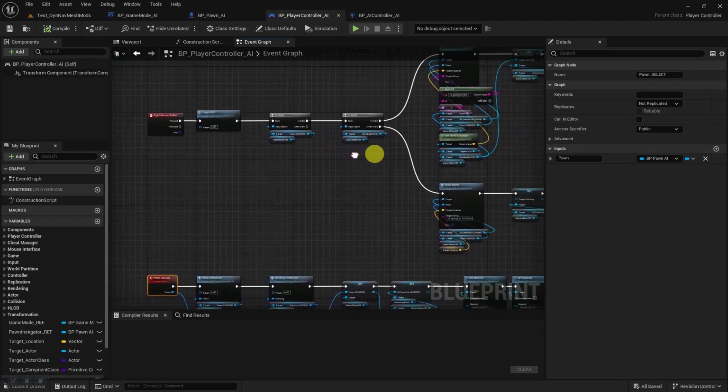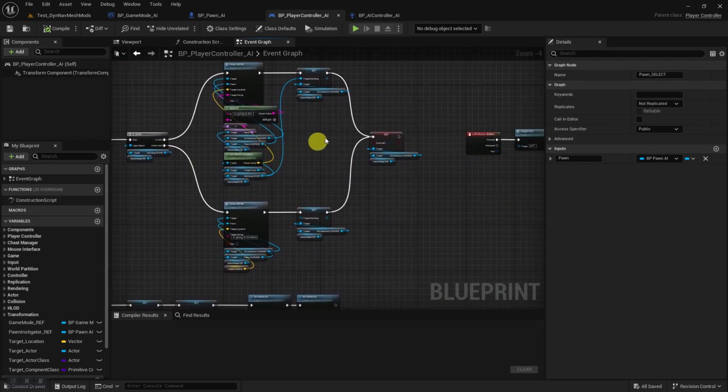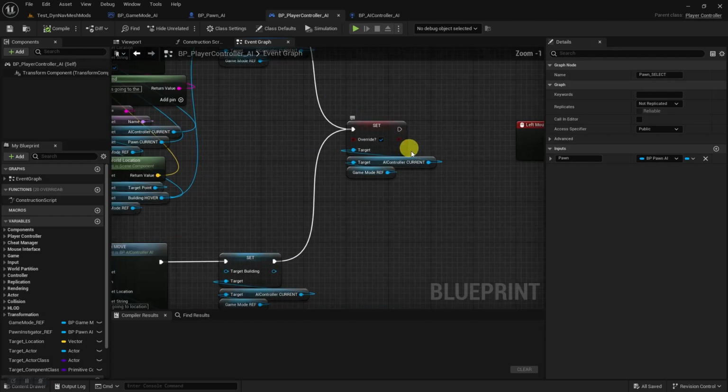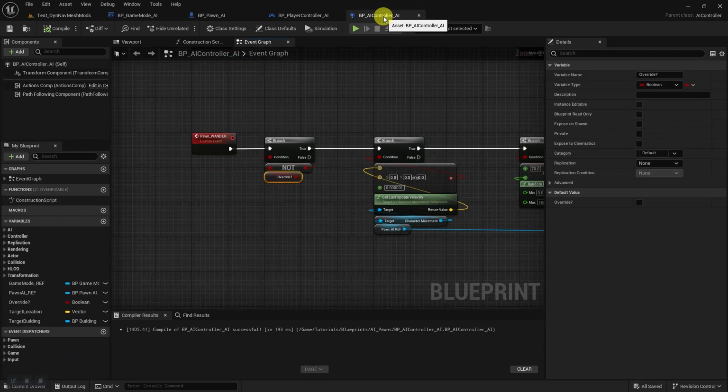And when I'm trying to give it input from the player controller, it will automatically update a boolean on the AI controller that I named override. So let's go ahead and take a look at that. And while this pawn is receiving input from the player controller, the boolean will prevent it from receiving input from the AI controller. And so that's just a quick and easy way that you can prevent a conflict between the two. Now let's go ahead and take a look at the next example.